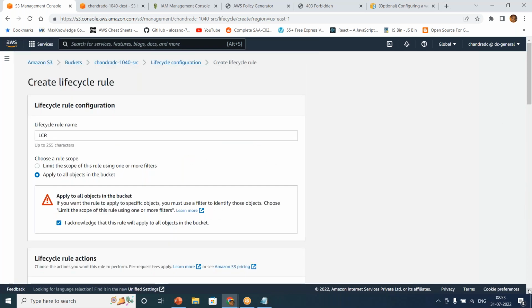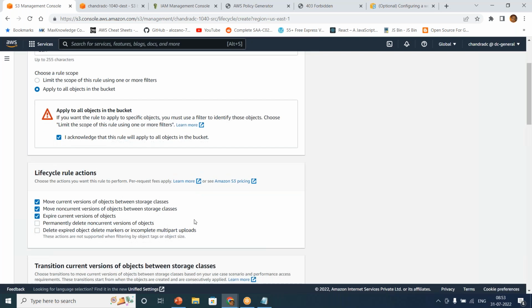And then you have permanently delete non-current versions. This is the expire current version. Permanently delete non-current versions: if you want to delete some non-current versions, go and delete them. And delete expired object delete markers, and incomplete multi-part uploads. We talked about multi-part, right? Breaking down into chunks and uploading, there may be some incomplete uploads. Go and delete those also, right?